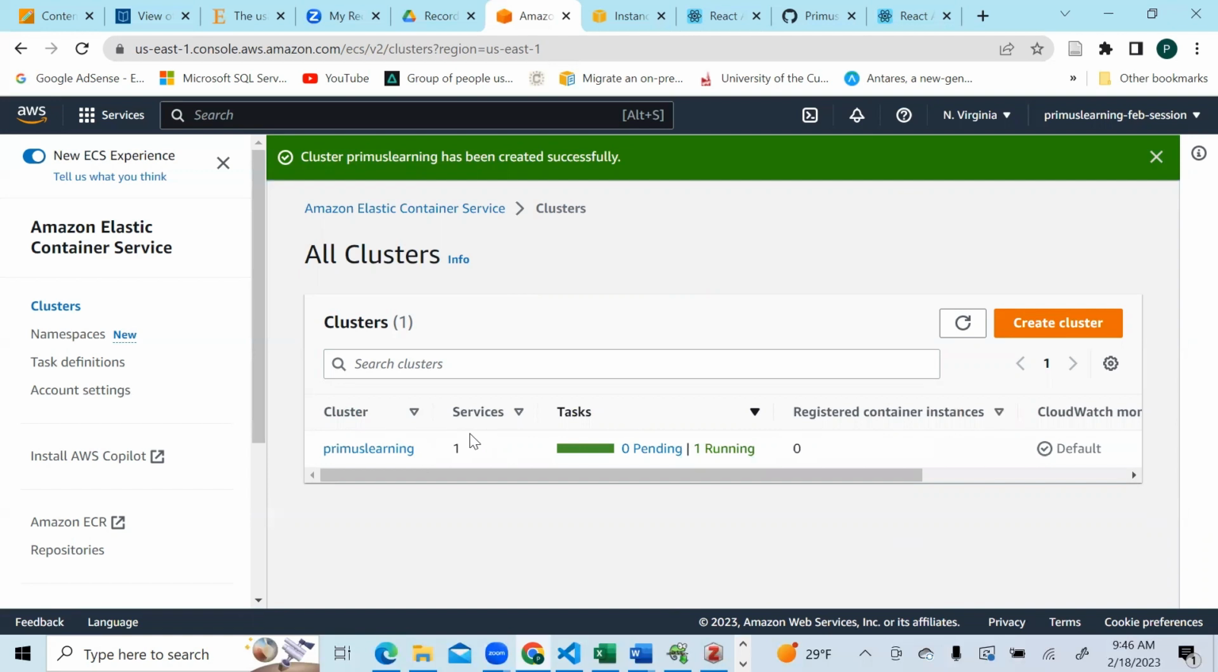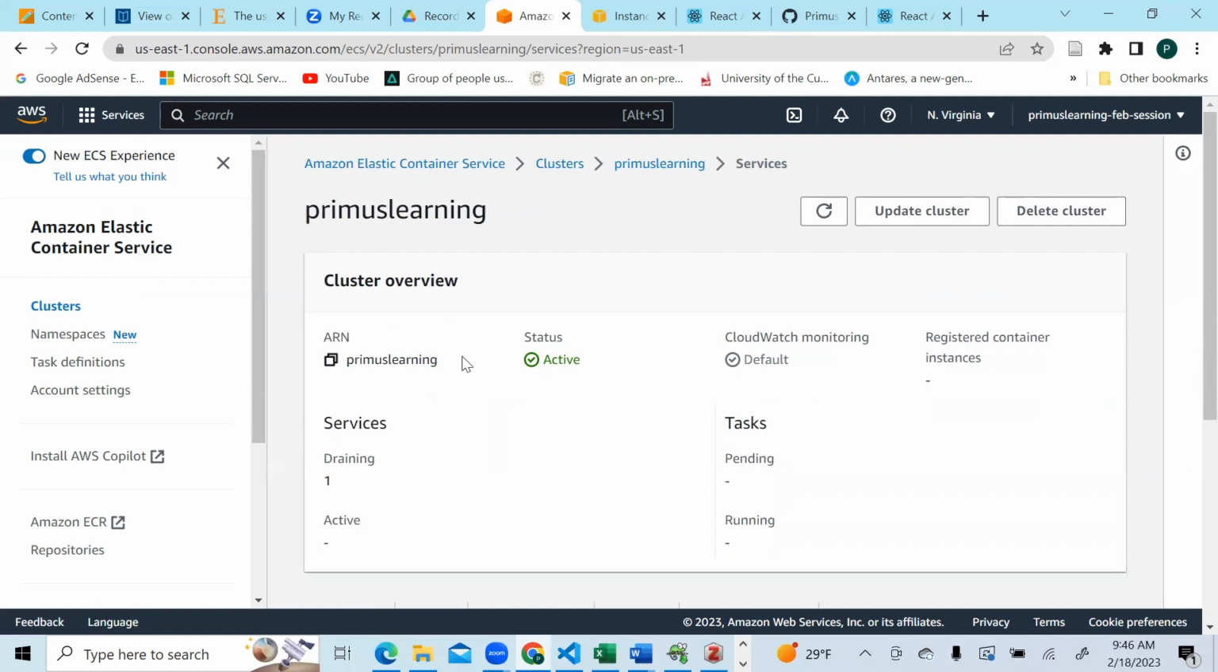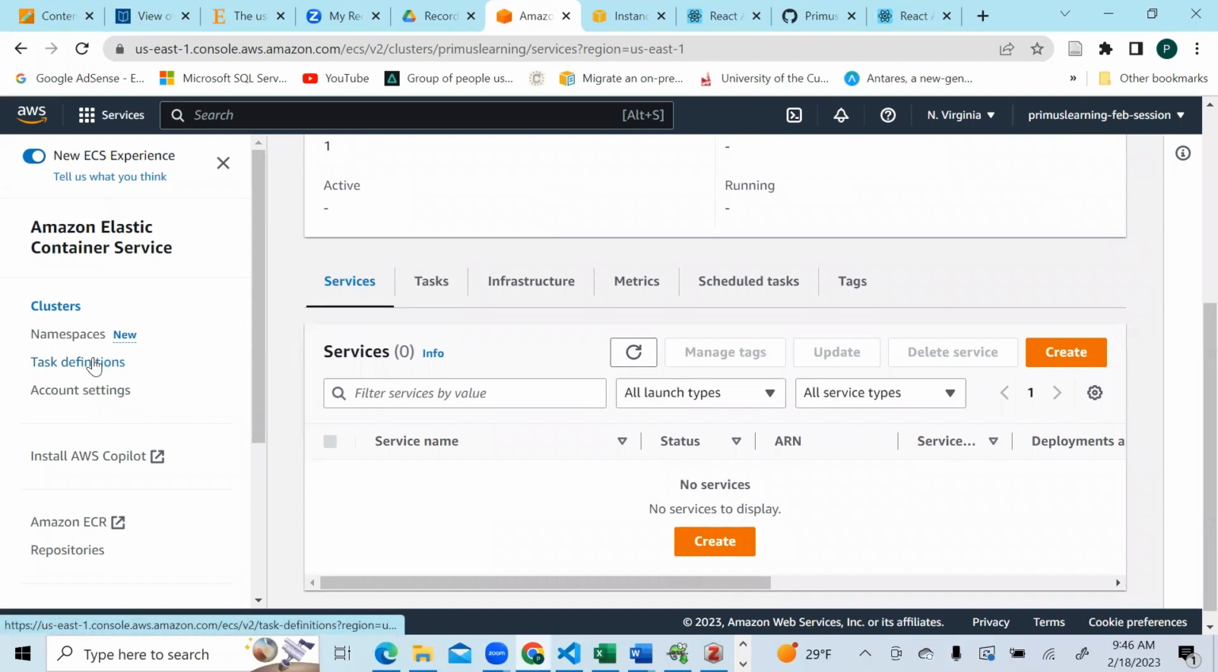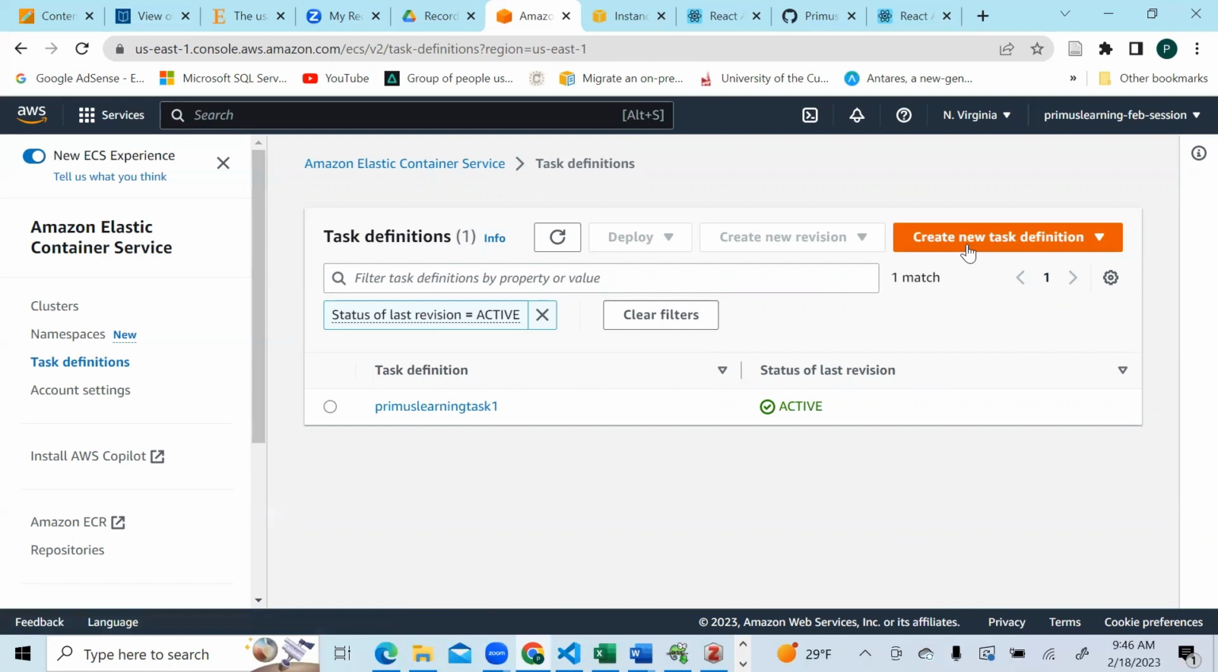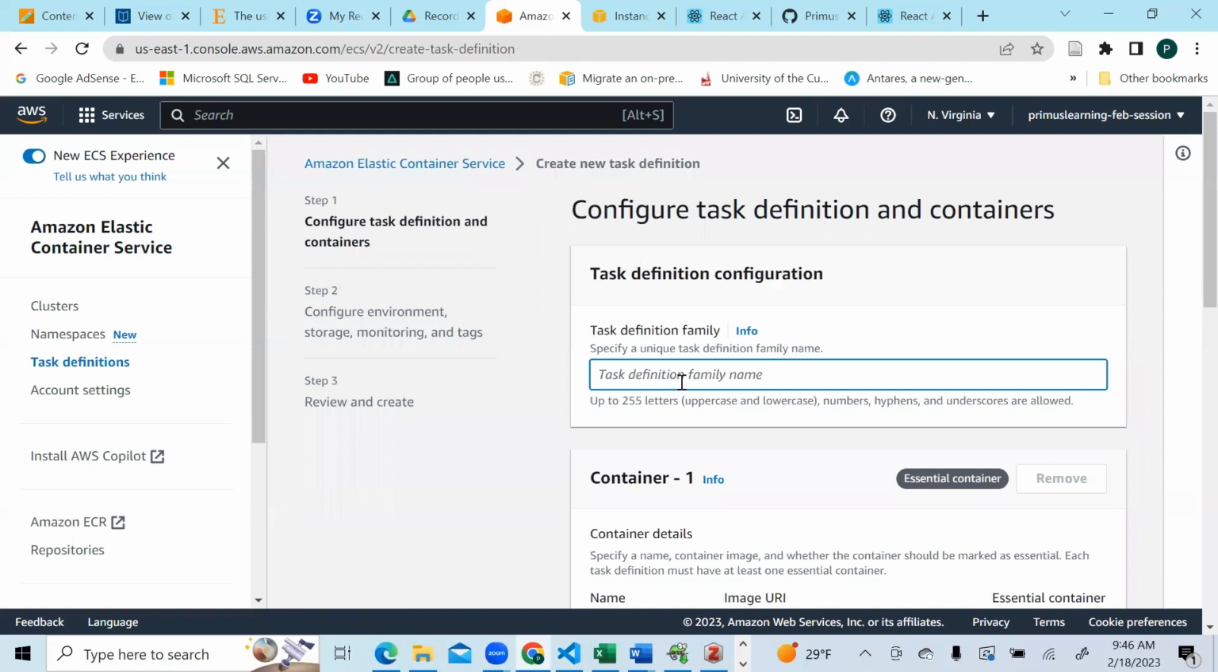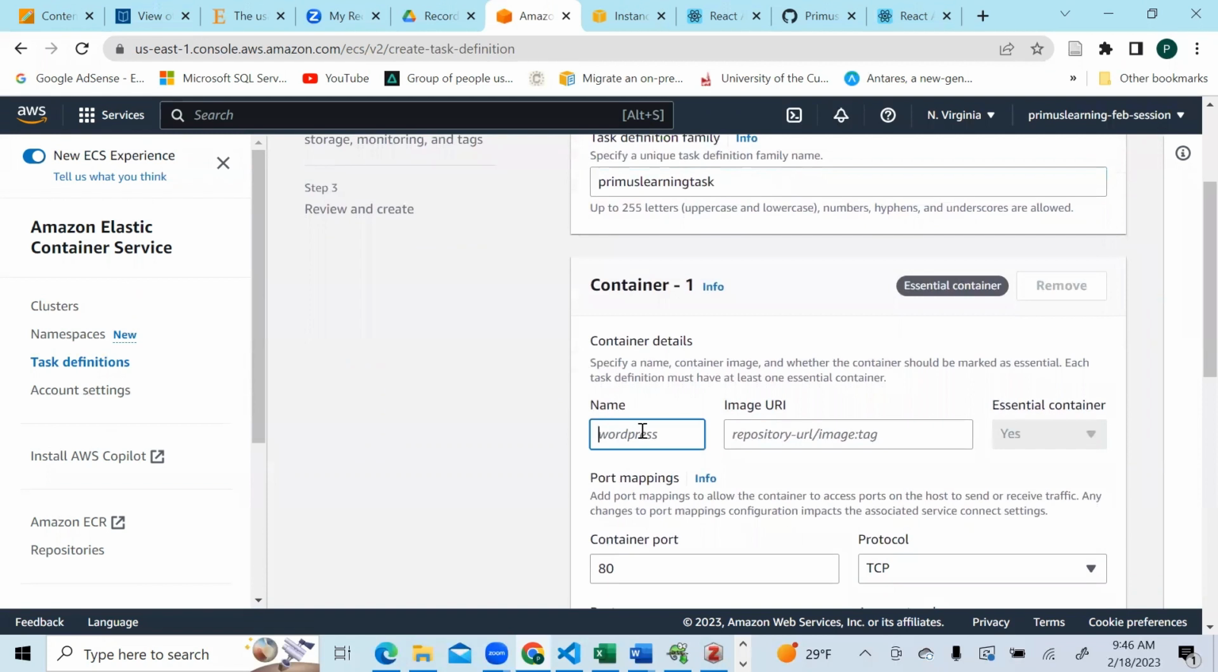After creating this, we want to create a task inside, right? So let's create a task definition. You can go to task definitions and create a task, because this is what runs inside the cluster. Let's create a new task and give it a name. Let's name this Primus Learning Task. And then in container one, we want to give a name. Let's give this Primus Learning as well.